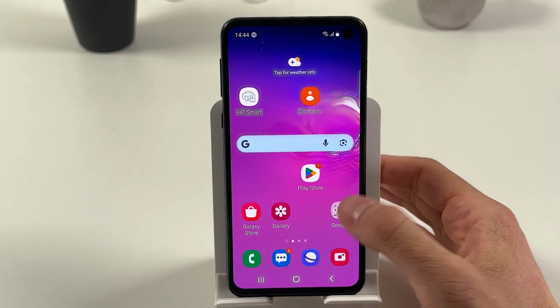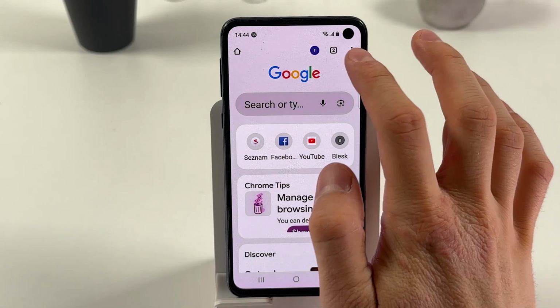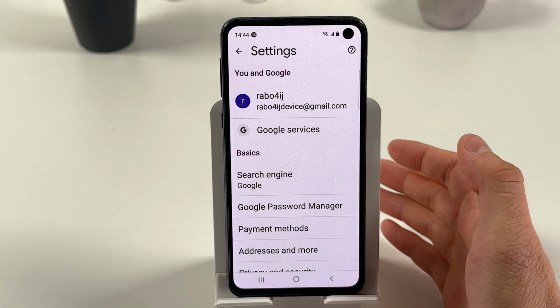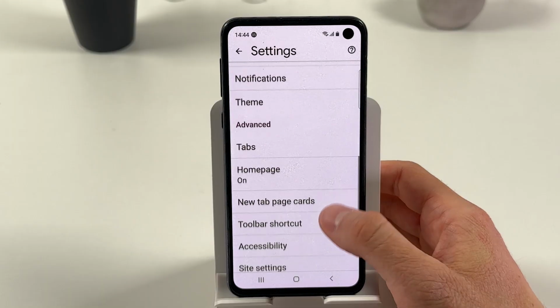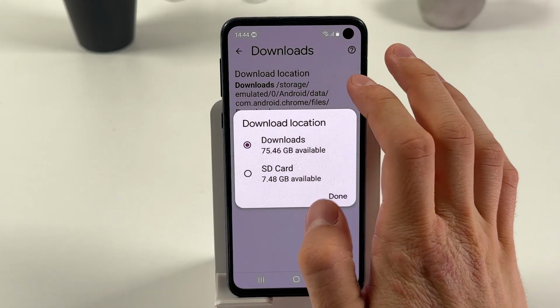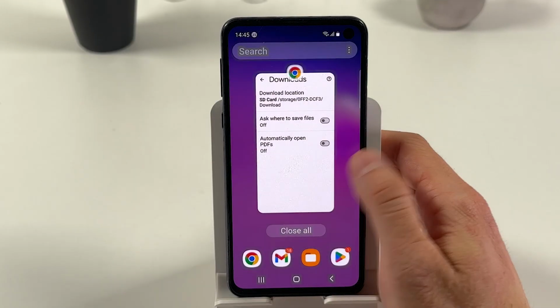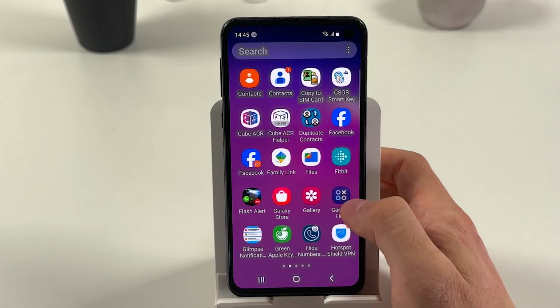Great. As the second step, let's open up our Google Chrome. In our Google Chrome, let's press here and let's press settings. And in our settings, we have to find our downloads. So downloads, choose your downloads location and choose SD card. Press done.